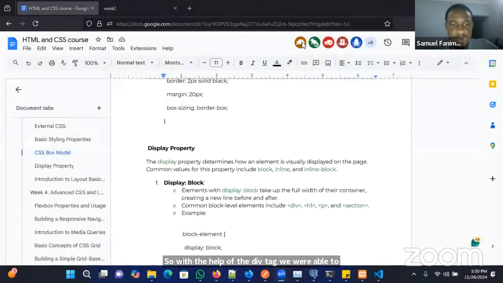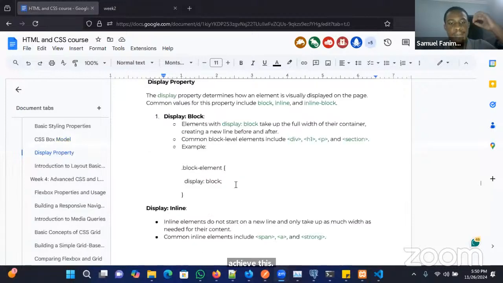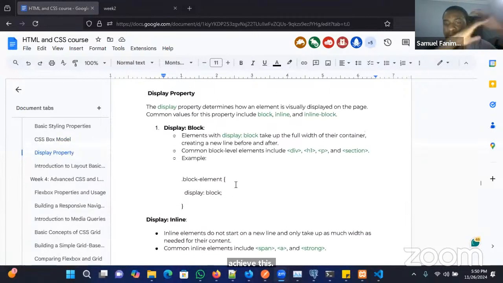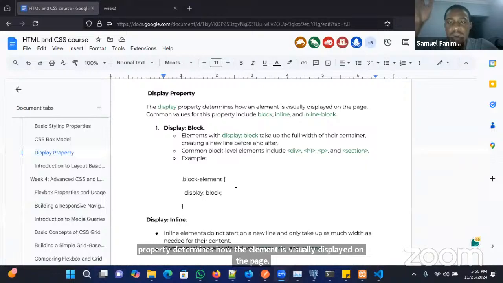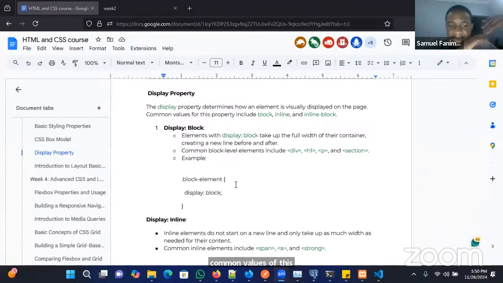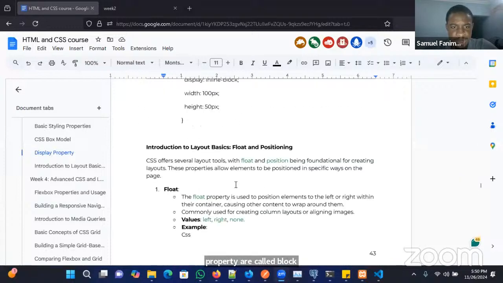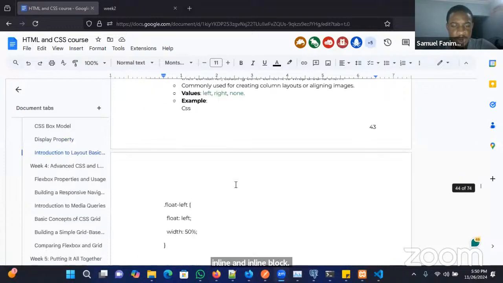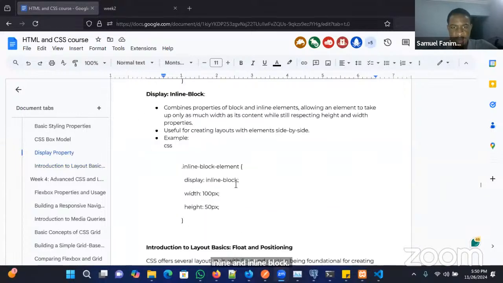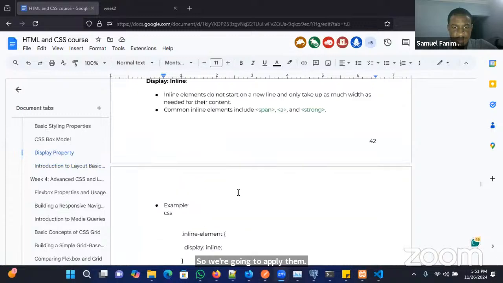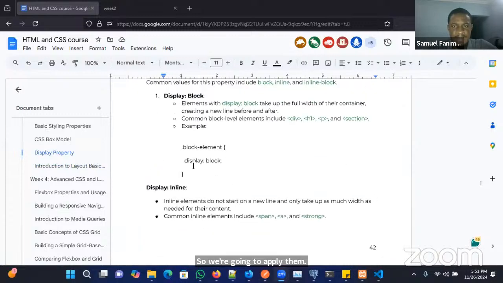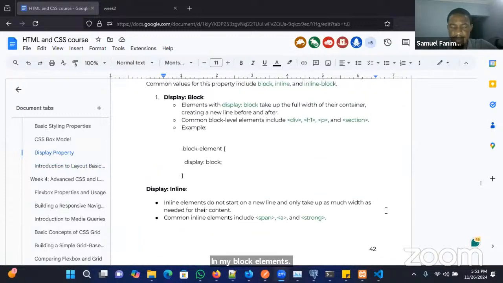So let's move next to the display property. The display property determines how the element is visually displayed on the page. Common values of this property are called block, inline, and inline block. So we're going to apply them. Inline block elements. So let's try block. Let's see what happens.